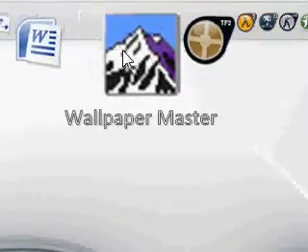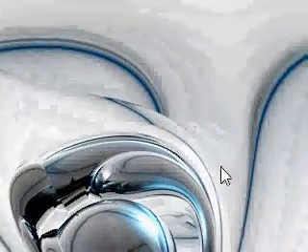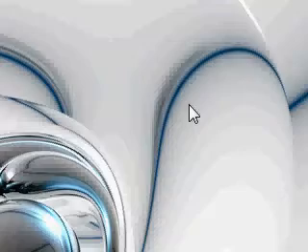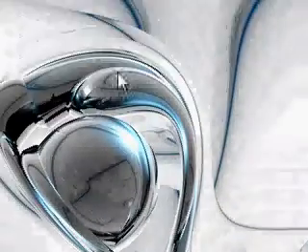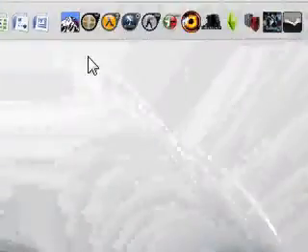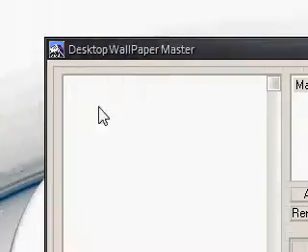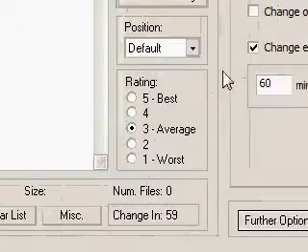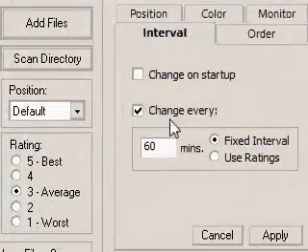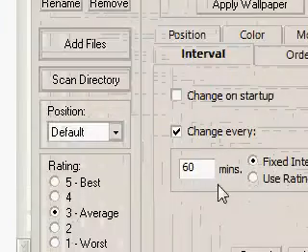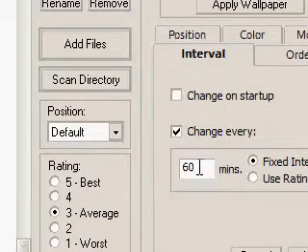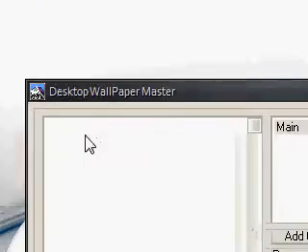What it does, it basically randomizes the wallpapers that you have in the folder and puts them on your desktop every number of minutes you choose. So once you open it, it will go down to your taskbar, and you just right-click Wallpaper Master, and you can choose your pictures right here. The rating of it, I'll talk about that later. And it can change all the pictures every 60 minutes, every 10 seconds, whatever you want. And it will look cool.